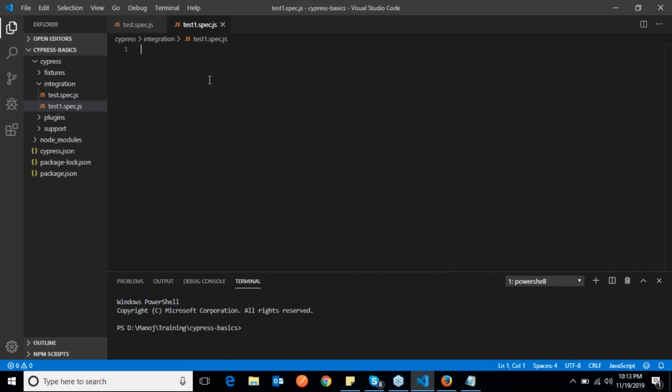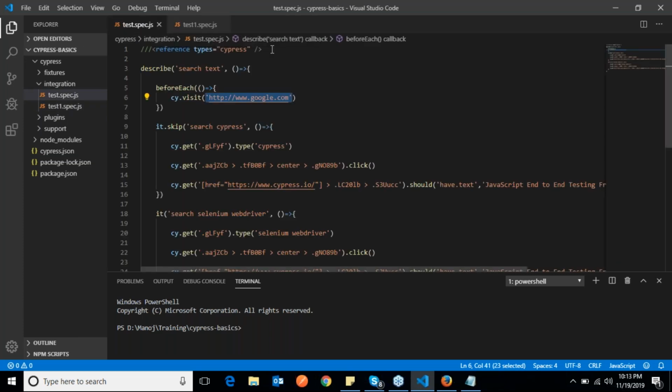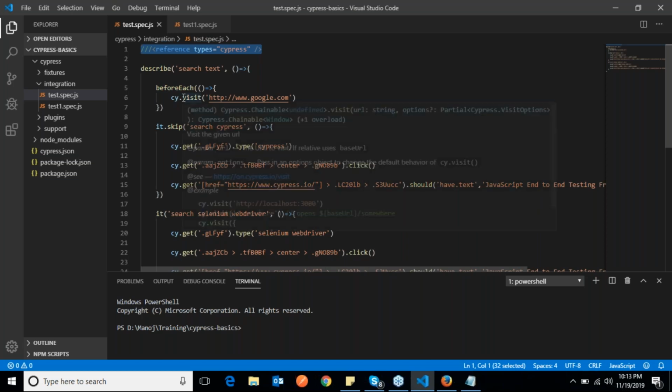Another thing, if you remember, team, what we did: if you start writing without adding the first line we saw inside this test, this spec.js reference, it will not provide the autocomplete feature, or intelligence. Like after cy, if we put a dot, it will display some suggestions, right?